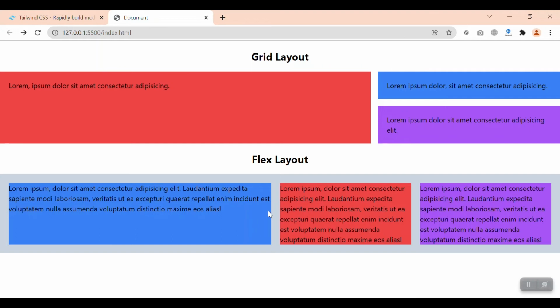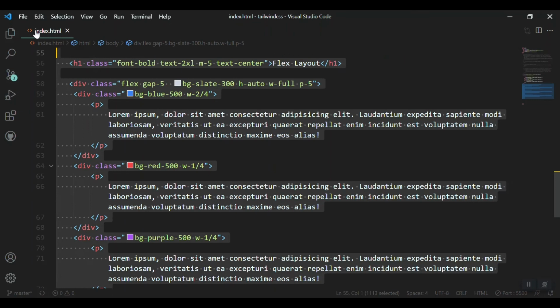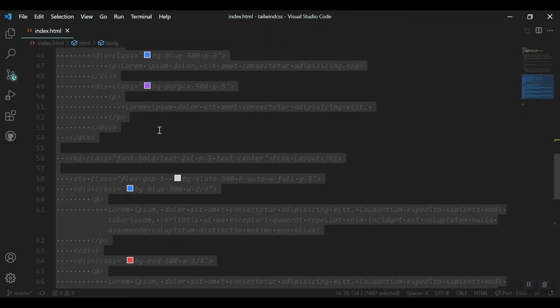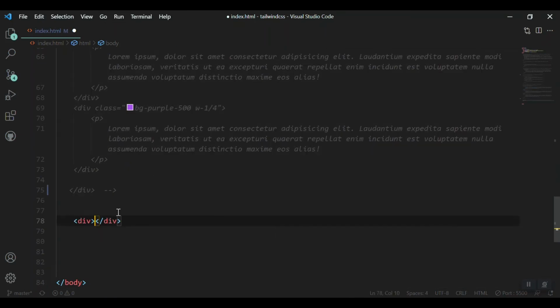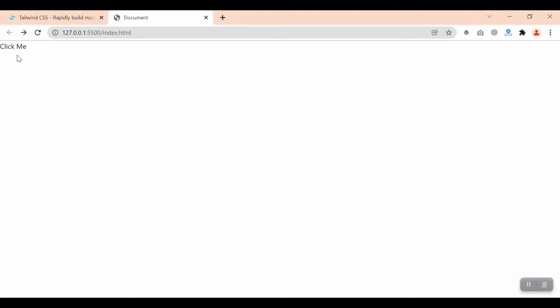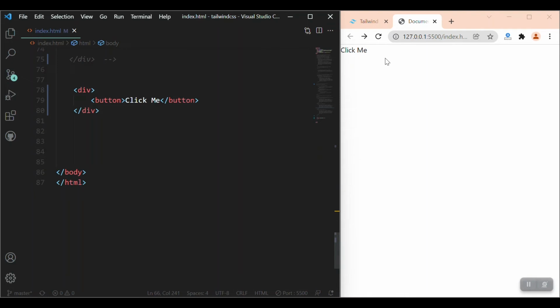So let's try it. First let me comment out the previous work. Let's save it. Yeah, we have a blank page. Now I'm going to create a div, and inside the div I'm going to create a button, and we'll apply hovers and transitions to this one. For example, the button says click me. Okay, so we have the Visual Studio Code screen and on this side the browser. This is the button click me, and we'll add some Tailwind classes here.